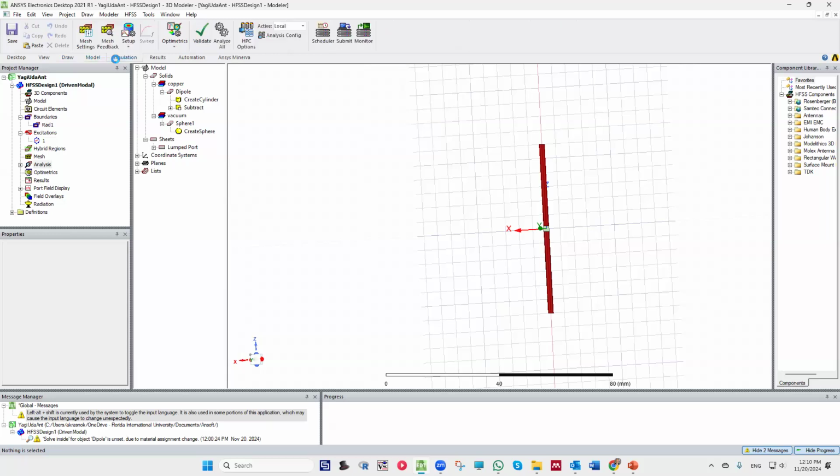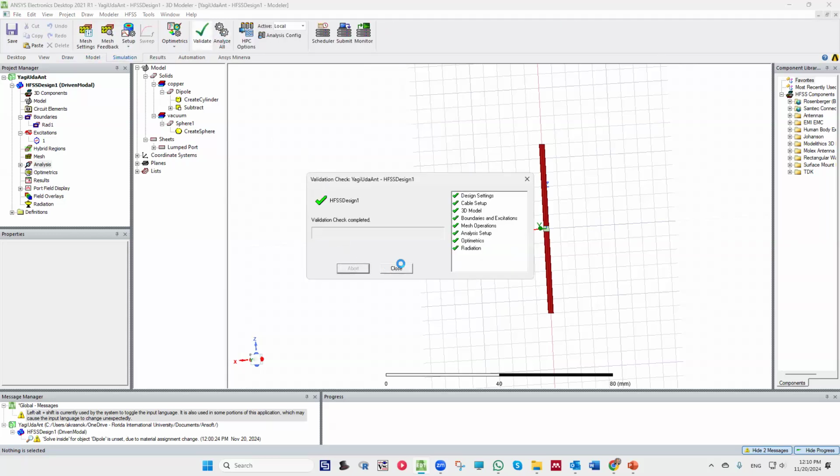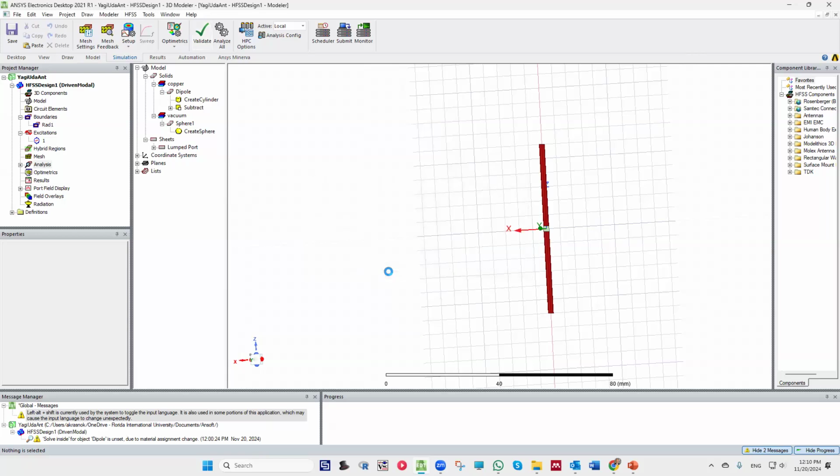Now I can go to the simulation, validate the simulation. All these check marks are green, which means that I can analyze the problem. So I run the simulation of this problem, which is gonna take a few minutes to be executed. All right, the simulation is over. On my computer, it took just maybe 2 minutes.